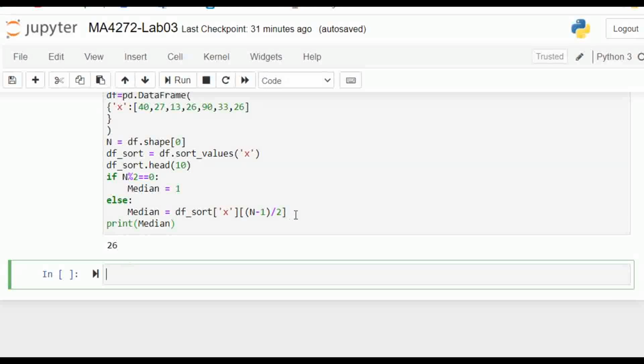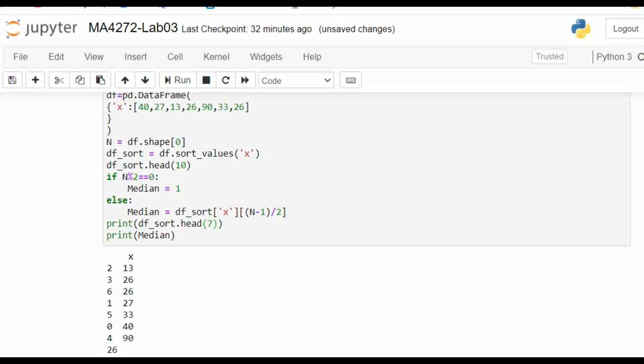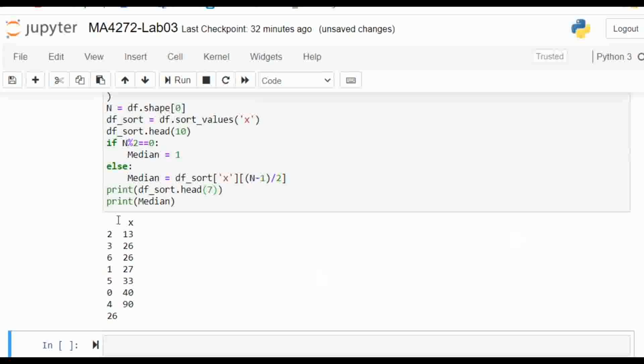Sir, because it is still taking values like this. I will do the sorting: print df underscore sort dot head. I am printing the table also. I am printing the median also. So this is the sorted table.